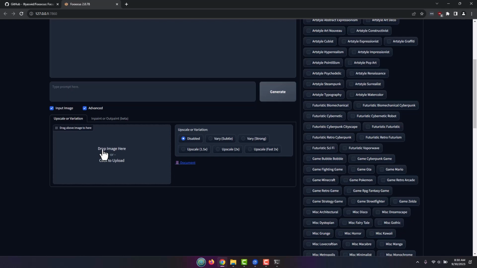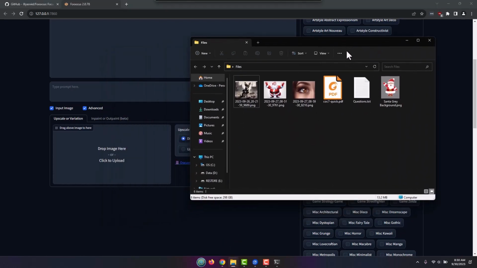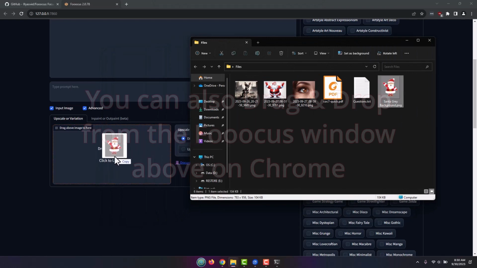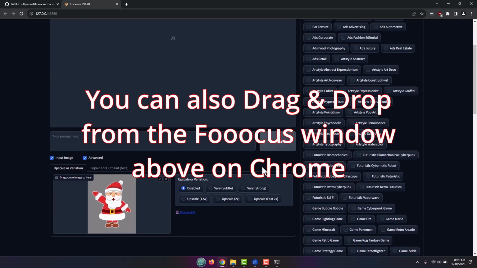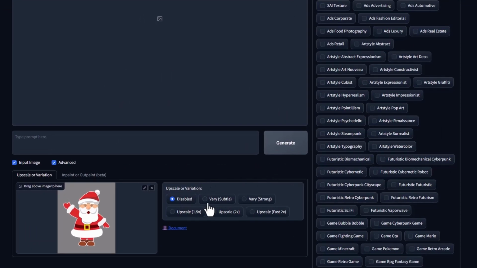So let's go ahead and get started here. And what I'm going to do is I'm going to load an image in here, and we'll load in this kind of like simple Santa character right here. And what we're going to do is we're going to do a variation here. Now, you can do subtle variation.